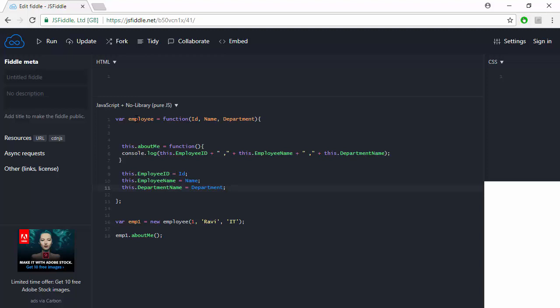Okay, and how you use the prototype pattern is that you use the function name, and then you say dot prototype. If you say dot prototype, it means that this employee ID is within a common pool, and it is not created as many times as the objects are created. So basically, rather than attaching it to the function, we are attaching it to the common pool.